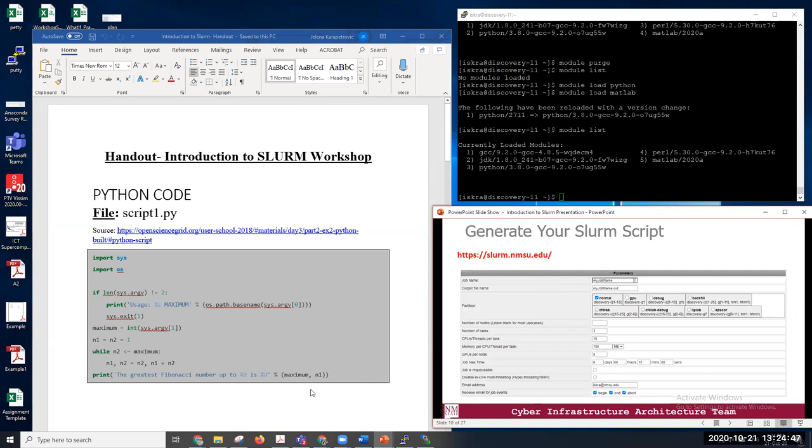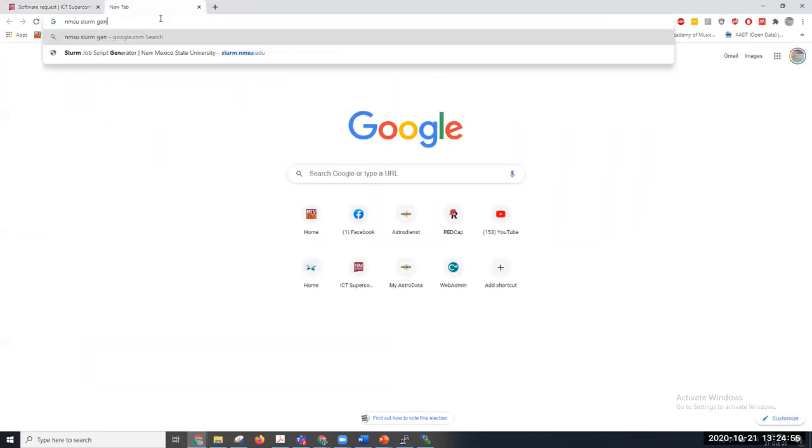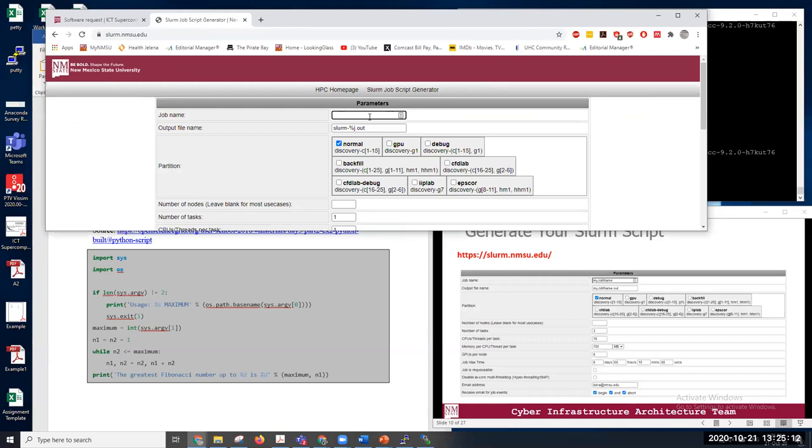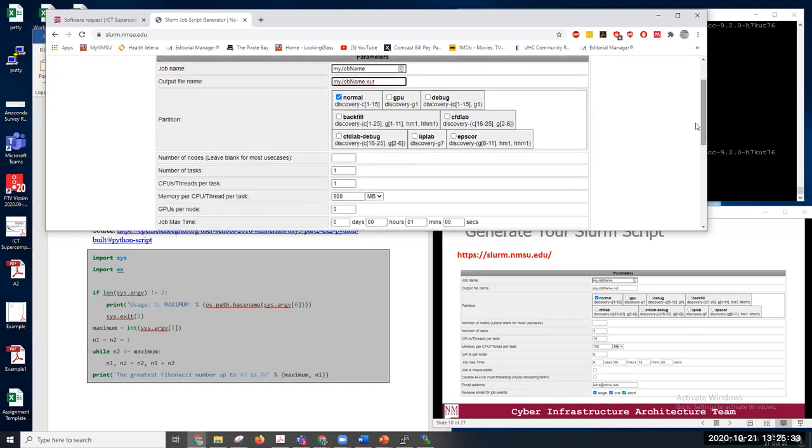Okay, so how to write it? There's an easier way, because we have a Slurm generator. So, for example, let's do this. It's my job name. Here we have a default version for names, but let's change it to job name.out. Here are different partitions that you can use. For example, we have three tasks, 16 threads, and we need 700 megabytes per CPU.